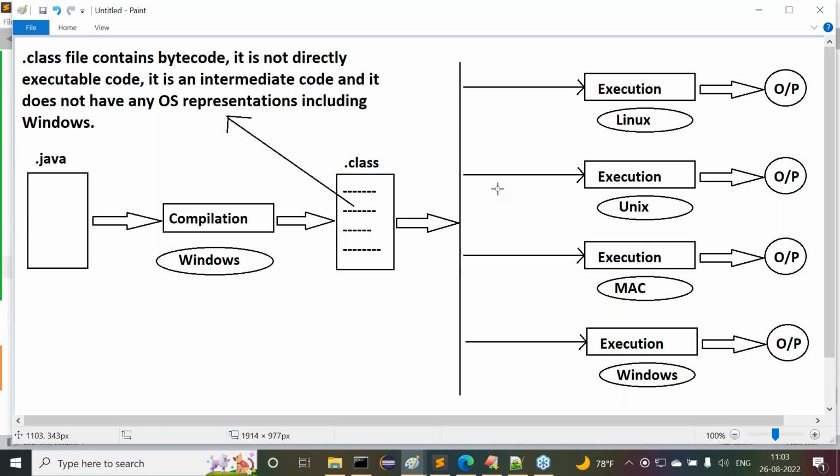Similarly, if you want to execute bytecode on the Windows operating system, that bytecode must have Windows representations. Neutral bytecode must not be executed here. Why? Because the execution is going on with Windows representation. Neutral bytecode will not work here. So still we need that Windows represented bytecode here.